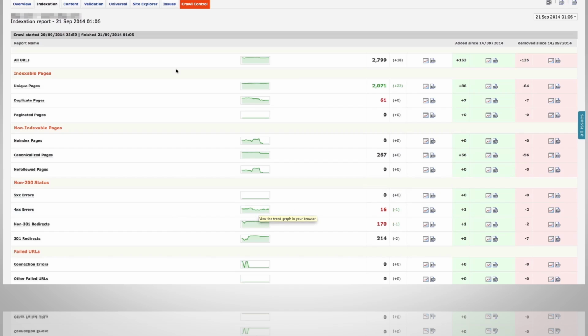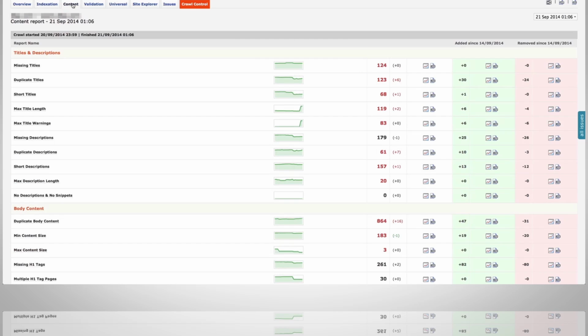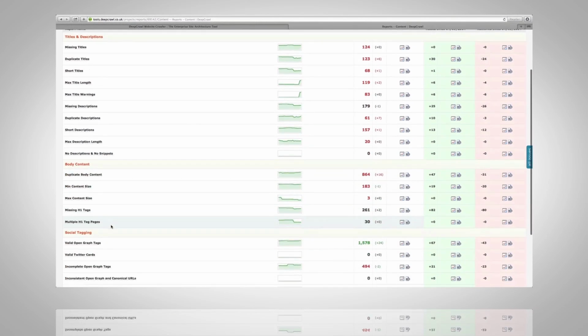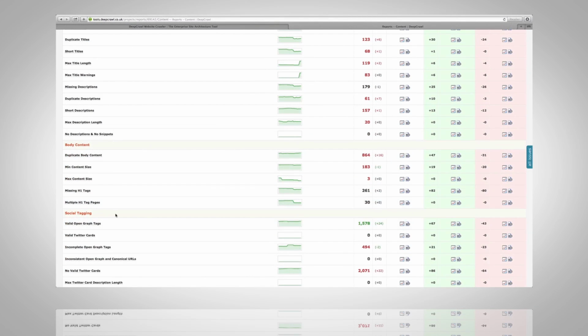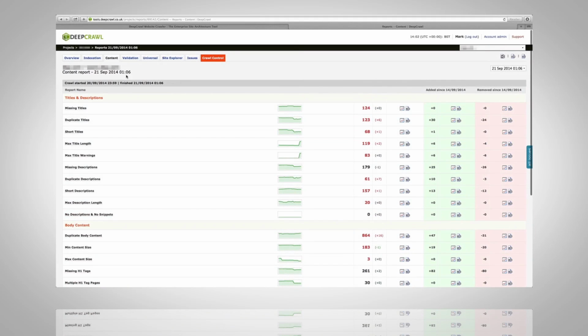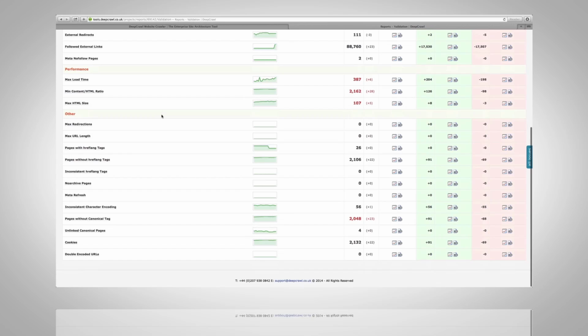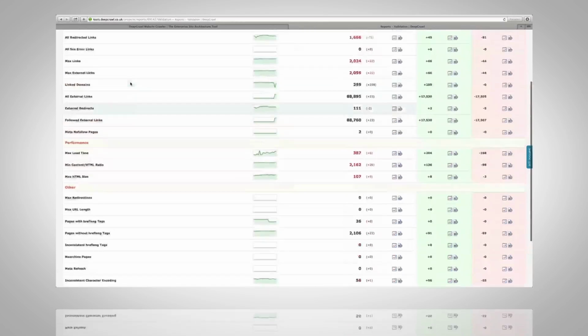So moving on to the Content tab now. Here we have access to reports for titles and descriptions, body content, and social tagging. And once again, we can interrogate any of these reports. Our next tab helps us to explore some more validation-based results with individual reports around hreflang tags, as well as performance issues such as page load time. This is all customizable, so where page load times are currently 2 seconds, that can be changed within the advanced settings.